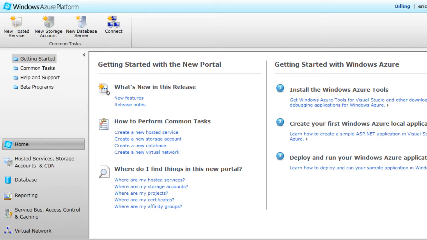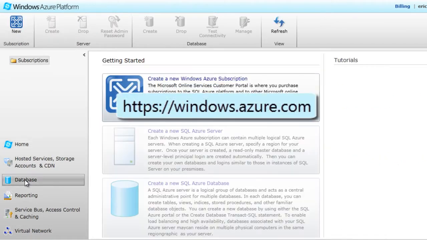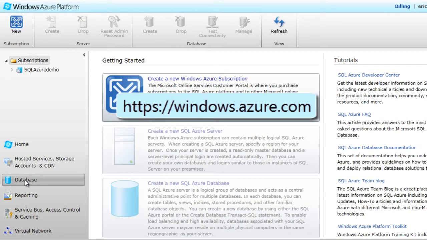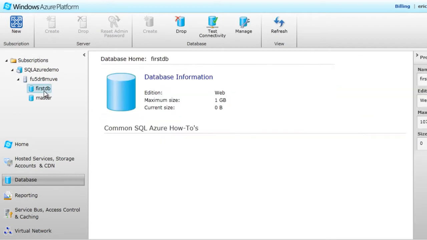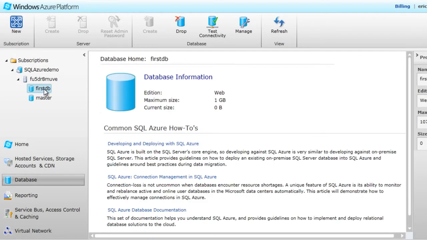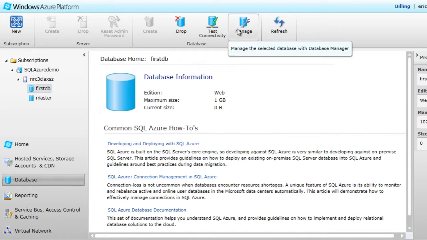I'm going to open my browser and go to the Windows Azure Developer Portal at https://windows.azure.com. Let's select Database in the bottom left and then locate our database firstdb in the tree at the top left. And I've already entered the firewall settings to access this database from my machine. The quickest and simplest way to administer your database is to select it in the tree on the left and click the Manage button at the top.